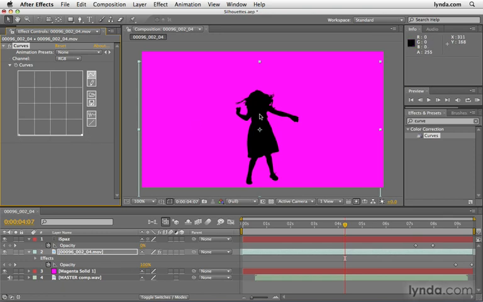We'll put our cursor over here, and you can see in the info panel in the upper right-hand corner of the screen, up here, that we are seeing 000 for R, G, and B, which means that we have a pure black image. And now when we preview this, we could see her dancing against a pink background, just like she was in her own little iPod commercial.